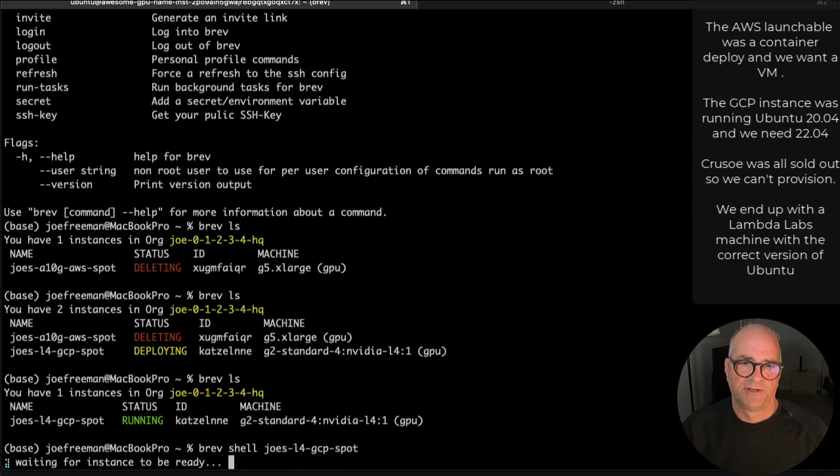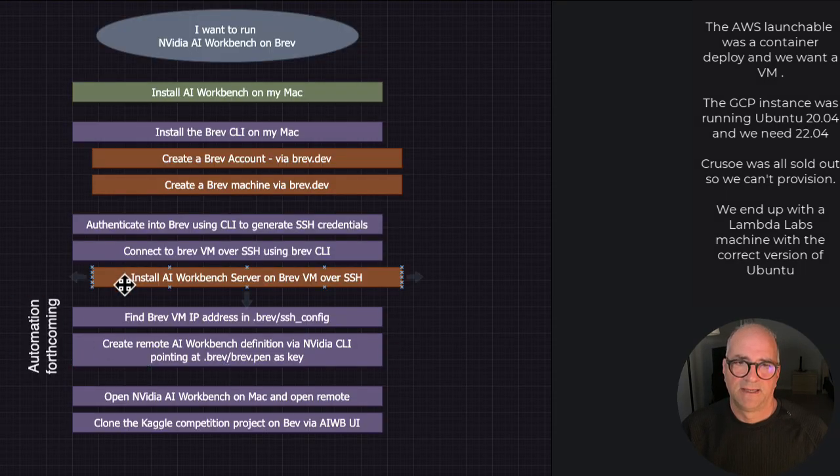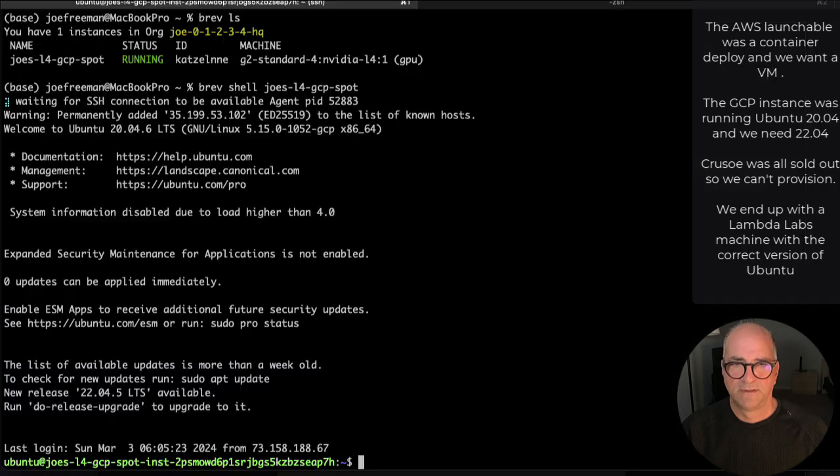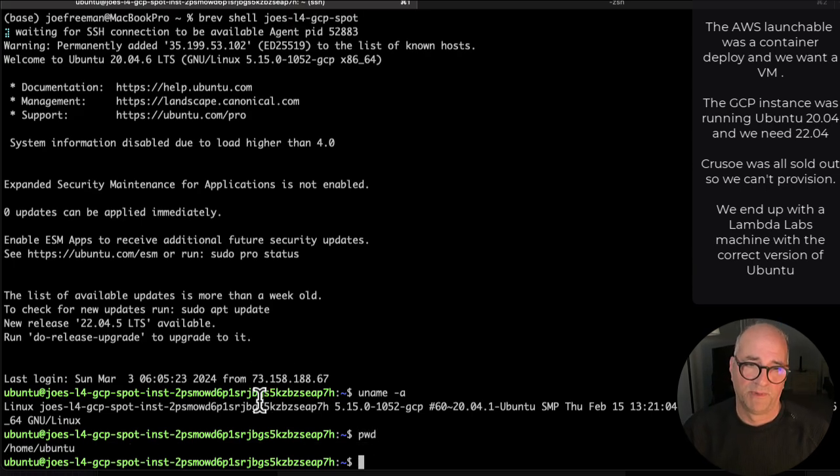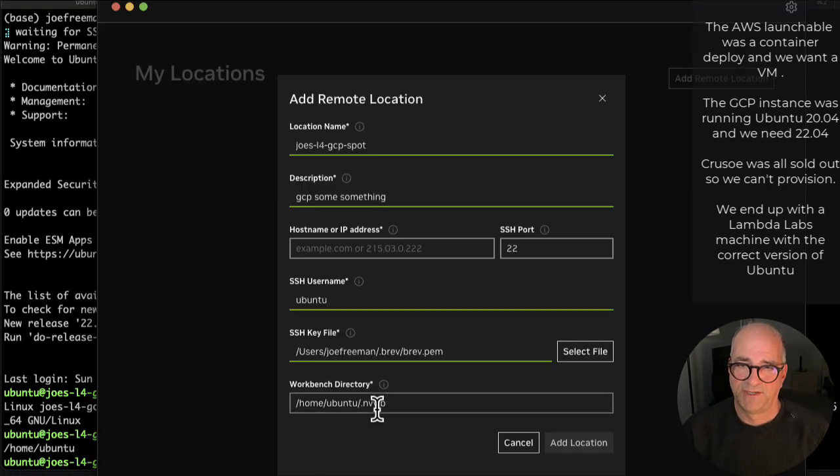So if we go back to the flow chart while that's connecting, we need to connect to Brev over SSH, and then we need to install the Workbench server over SSH, right? So that's the next thing to do. Let's look at the terminal. And we're on. So we're actually Ubuntu on Joe's spot machine, which is out there, and I don't know, uname -a. Yep, it's a machine. Okay. So now, where are we? We're in home Ubuntu, right? So we just need to install the server side of NVIDIA AI Workbench. And I don't remember how to do that.